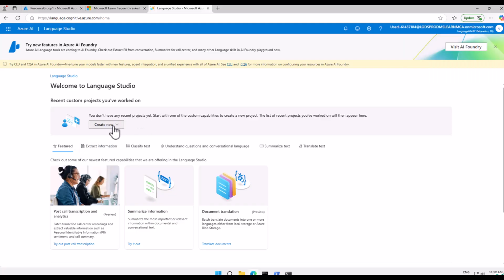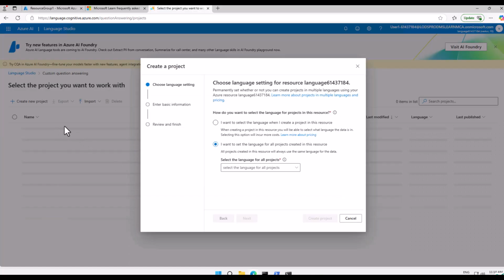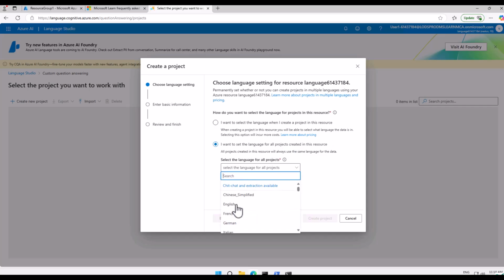Now I can click here, and here we have various options. I'm going to go with custom question answering as per this video. Here I will select this option. I want to set the language for all the projects in this resource. Here we have various options, so I can select English.